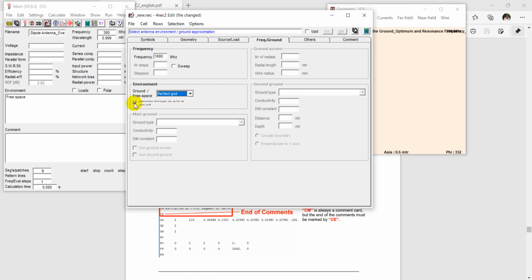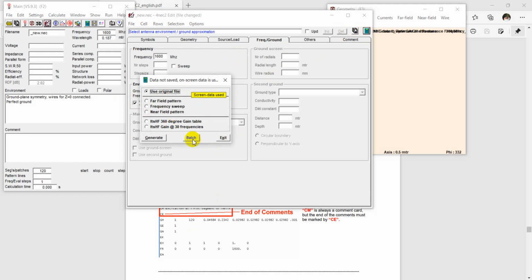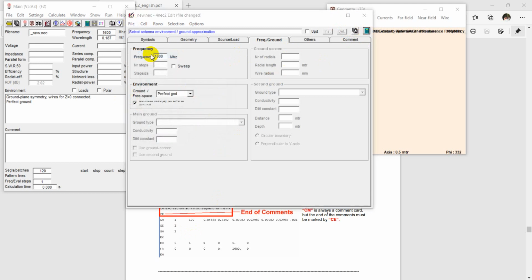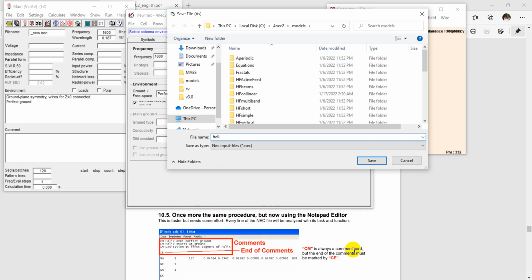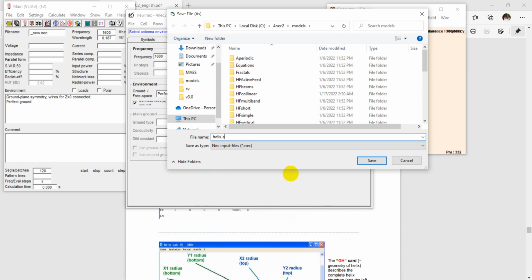For perfect ground condition, you should check the tick mark on this button. Then you have to run this. At first you have to save this file under your name. I named it helical, or helix antenna.